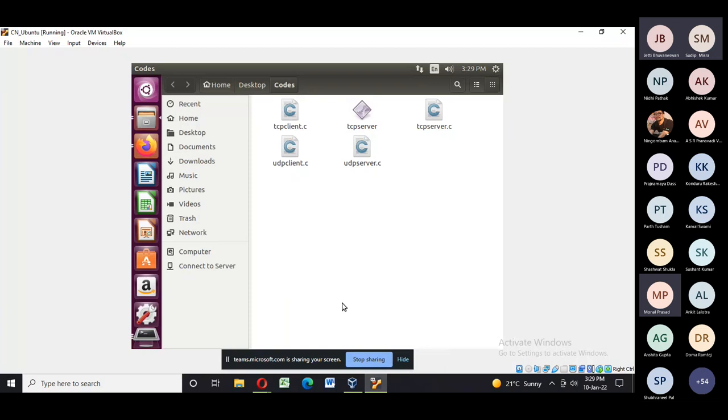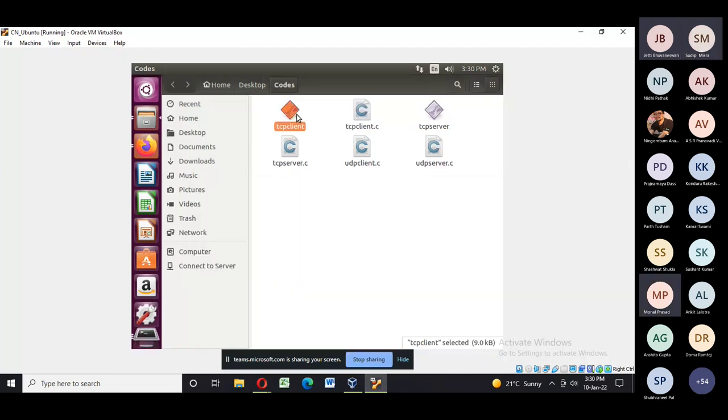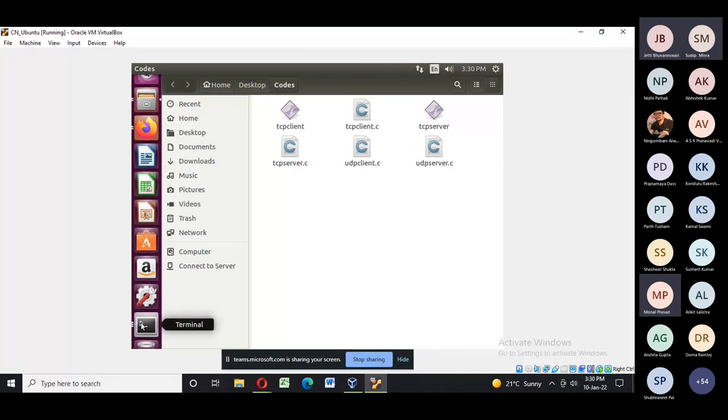Likewise, let us do it for the TCP client.c. So please do exactly the same thing here, changing from TCP server to TCP client. TCP client.c, and here change it to client. So another .o file is created. You see TCP client.o, two have been created. Now I'm not doing it for the UDP server and UDP client. Exactly the same thing you will have to follow for the UDP. Now you see two .o files have been created.